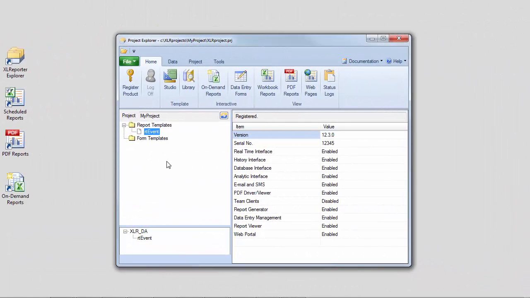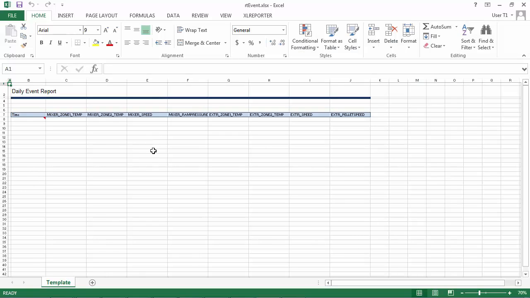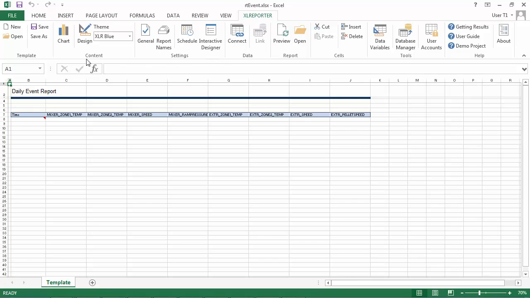Okay, so to get started modifying our daily event report template, let's open it up from the Product Explorer. And inside the Template Studio, the first thing that we'll do is use XLReporter's Content Designer to add a summary table to the top of the report.